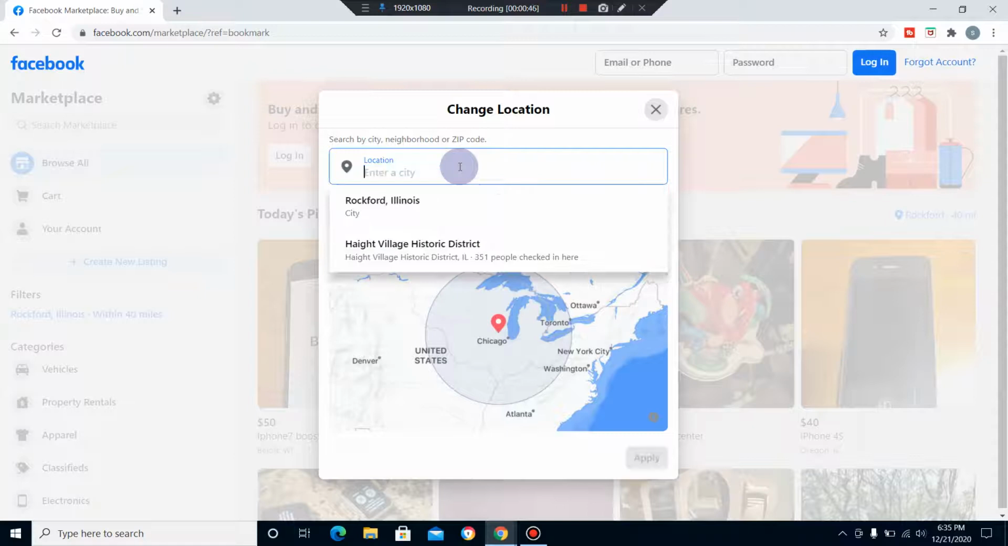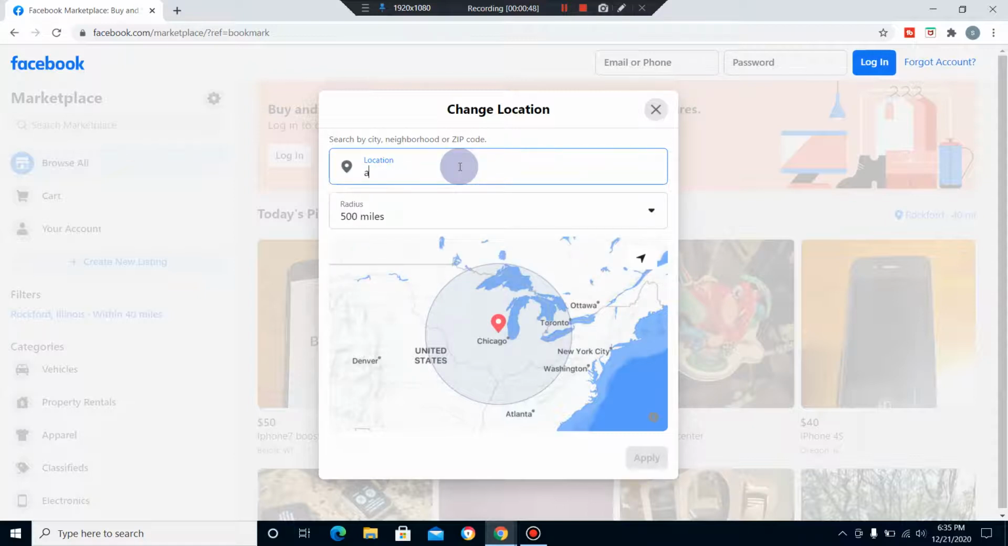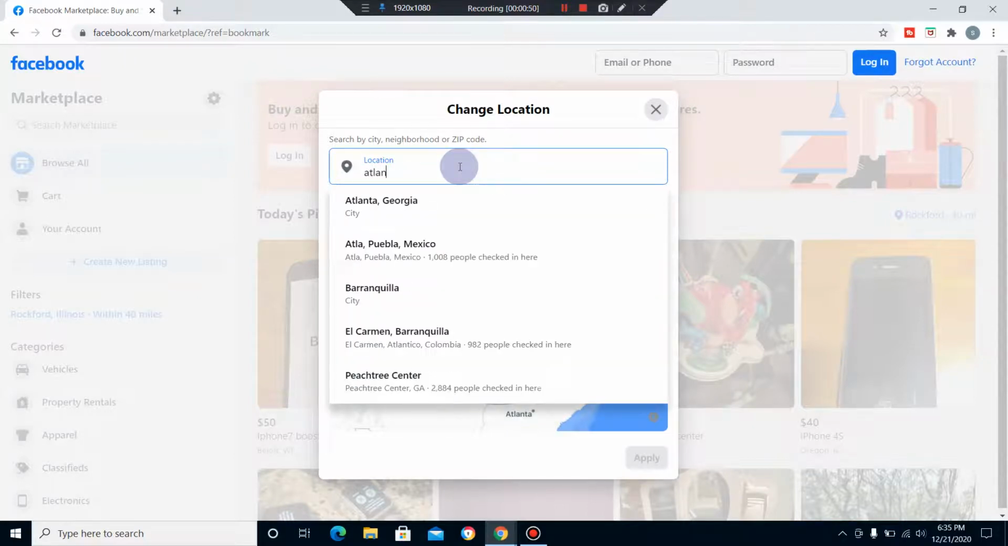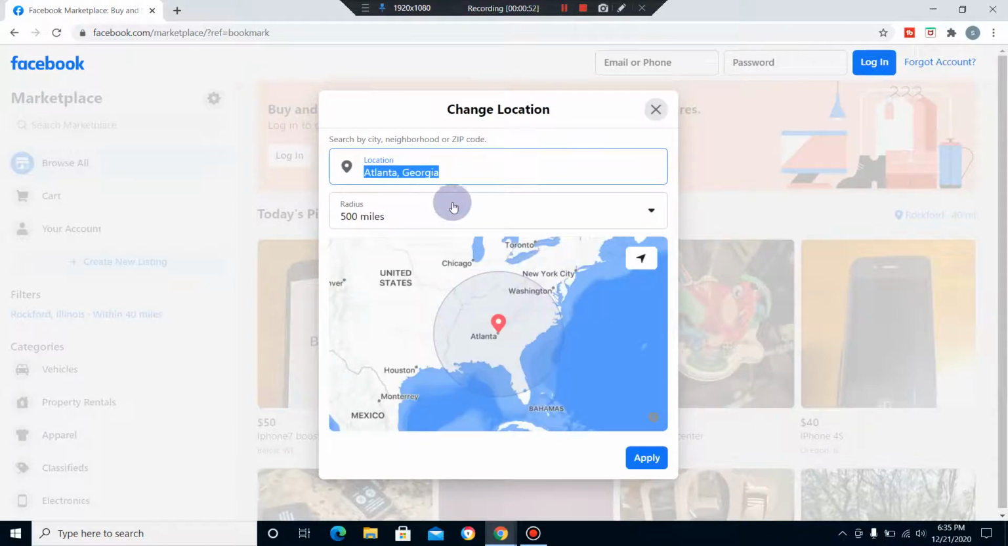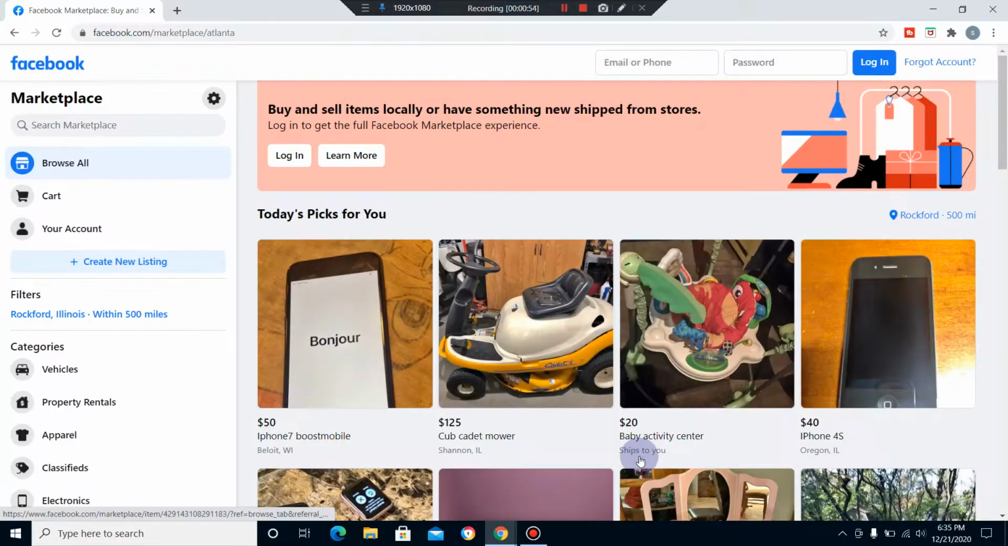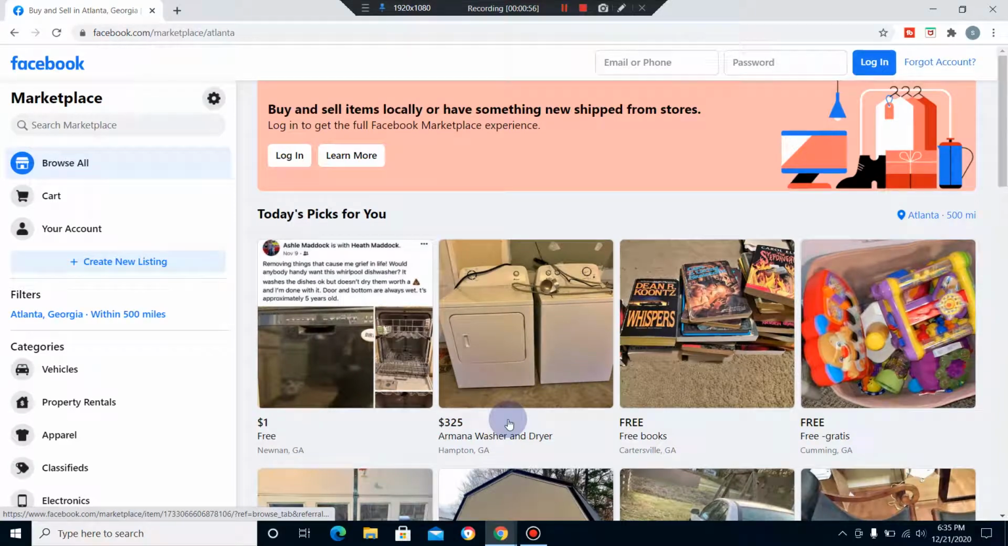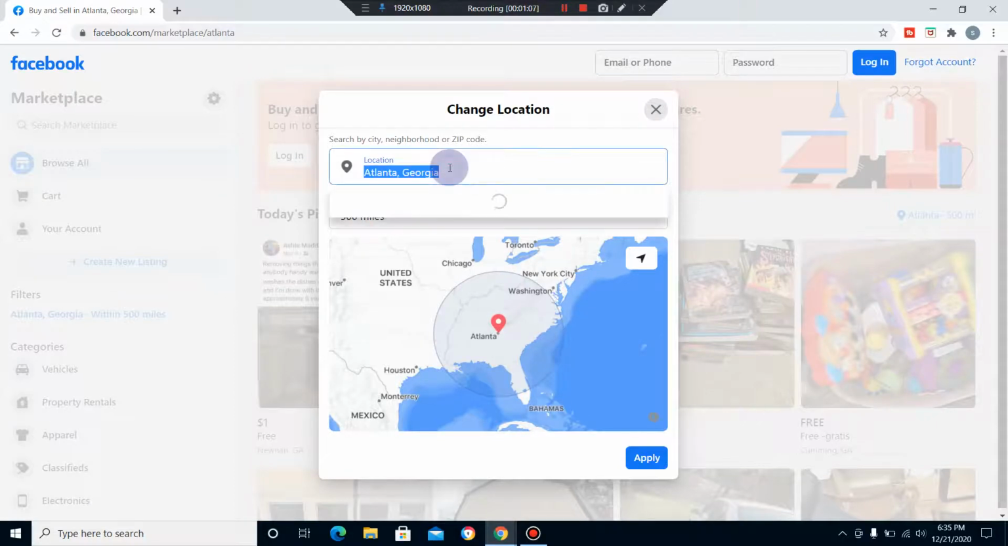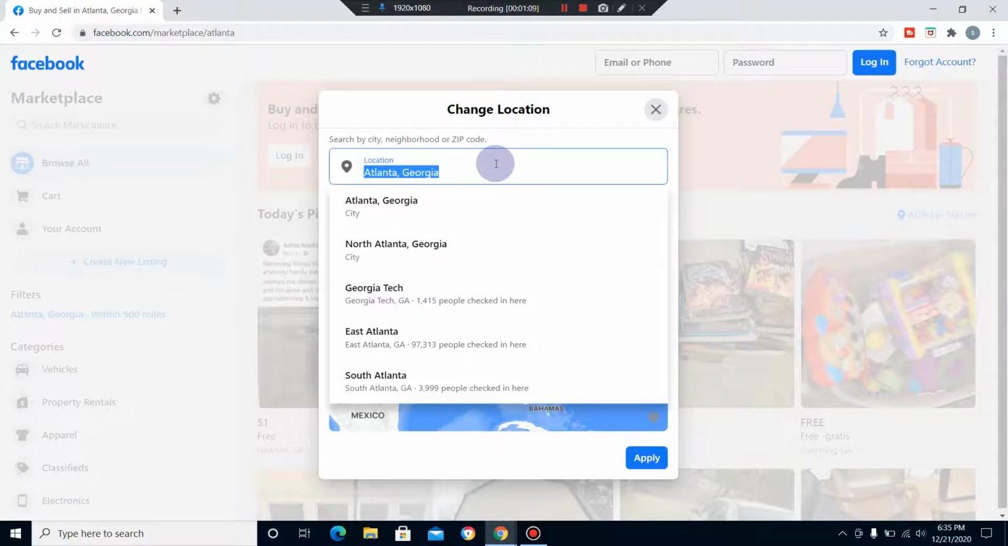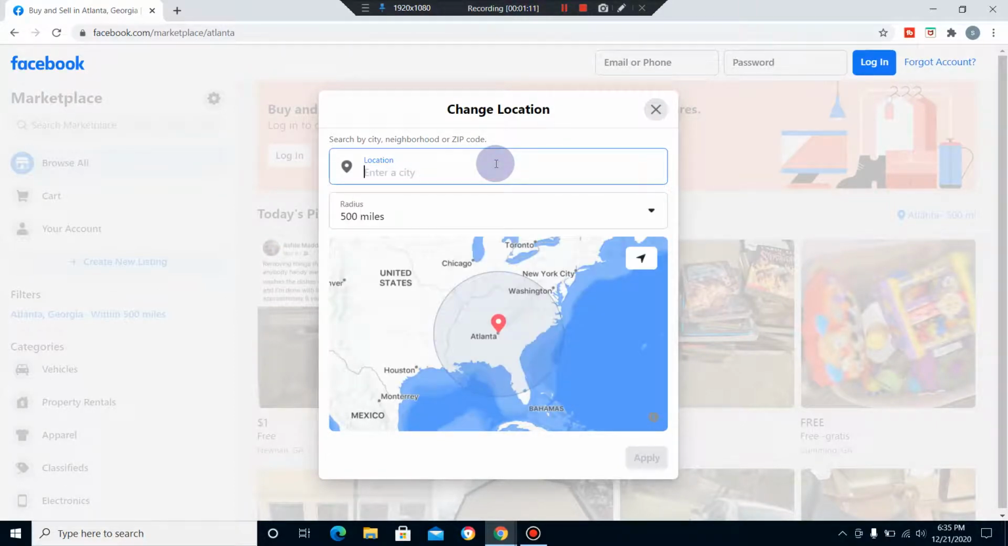You have to do it by city. So we'll say Atlanta, Georgia. Click apply, and now it's going to search 500 miles within Atlanta, Georgia. Once you've finished that search, you have to come over here again, left click on your miles, and you need to change the location. And I found that it takes about 5 cities to search the whole US.